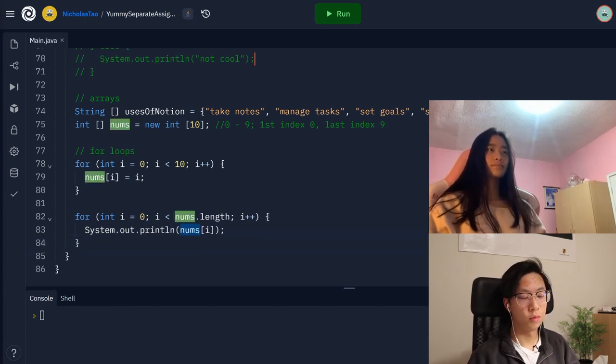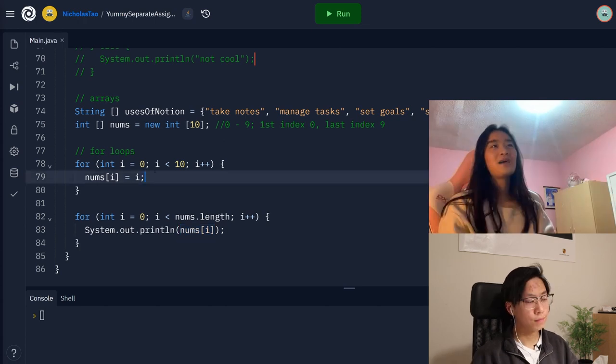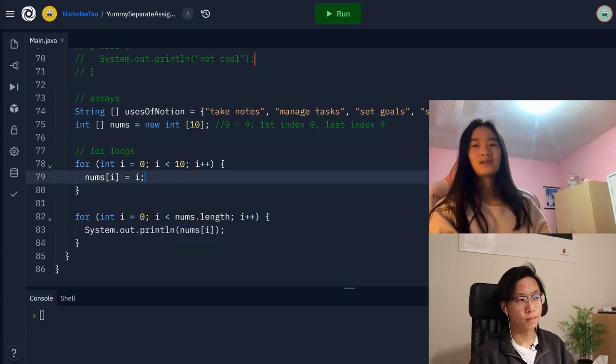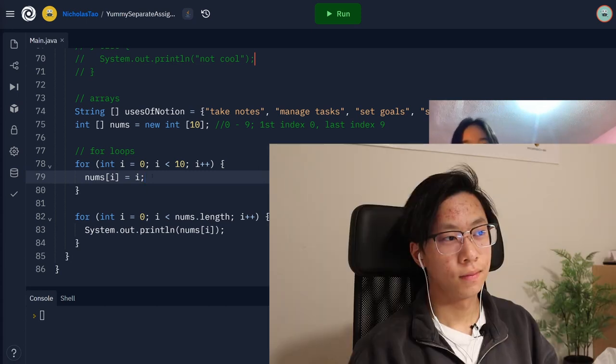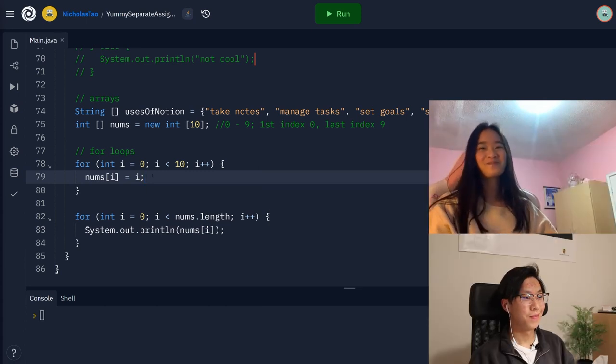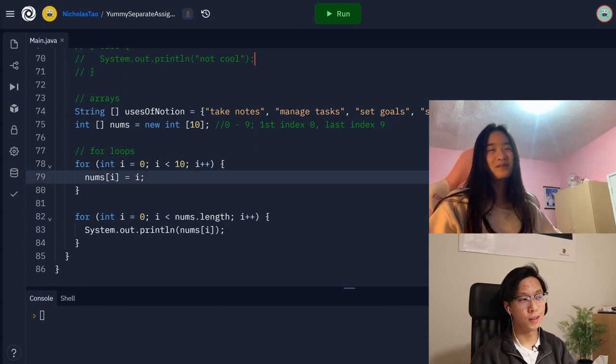So with the second for loop, what I'm doing is I'm looping through the entire array and I'm just printing out what's in the array. So nums I, that's referencing the element at index I. I: 0 1 2 3 4 5 6 7 8 9. Yeah? No. Yeah? Oh. Well, it wouldn't print I, it would just print like 0 1 2 3 4 5 6 7 8 9.